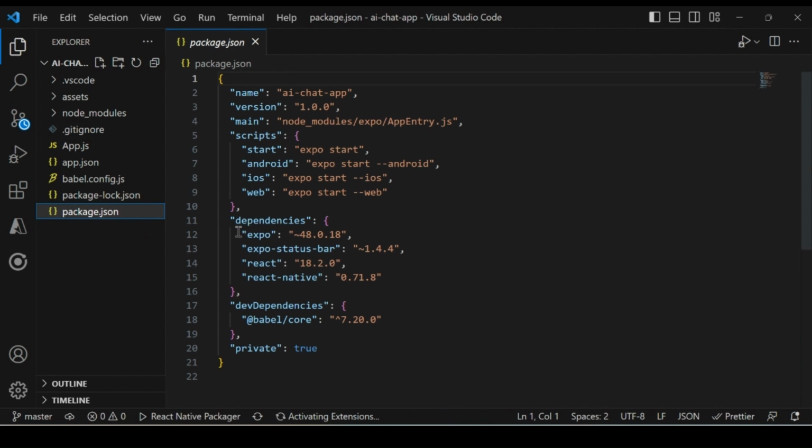In package.json, we have all the dependencies which we need. Okay, the name of our application, the version, and so on.